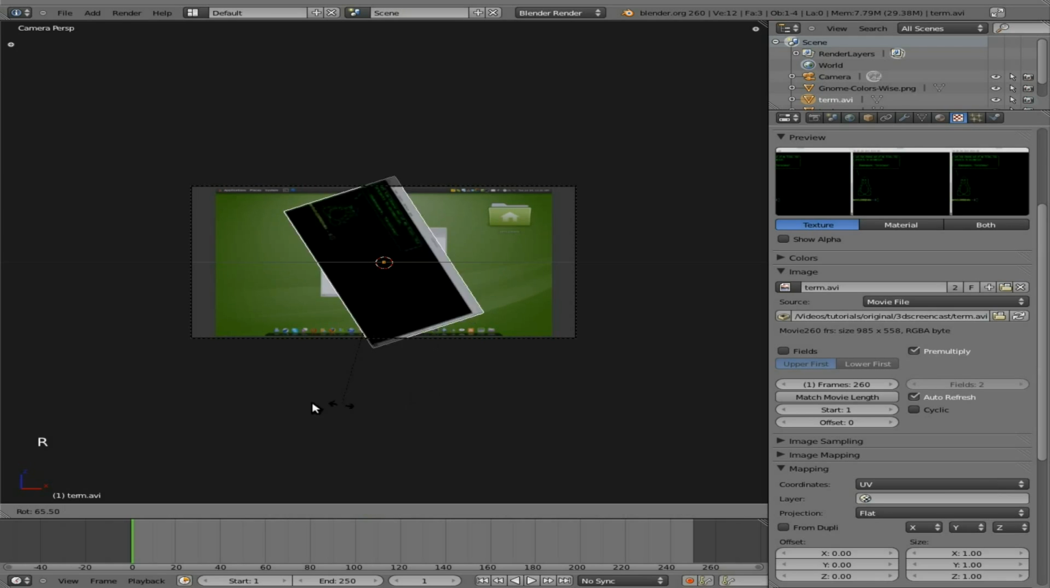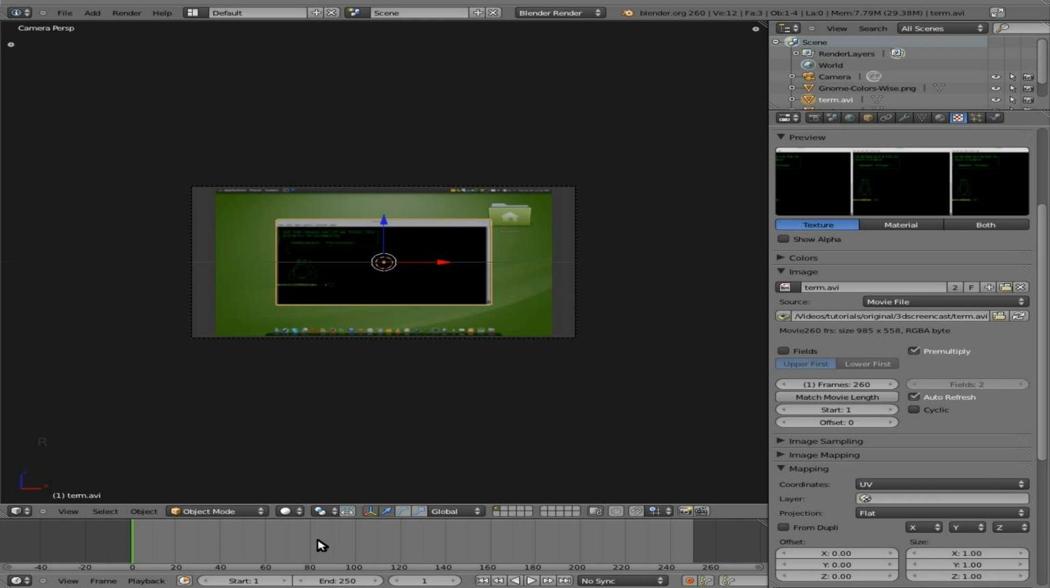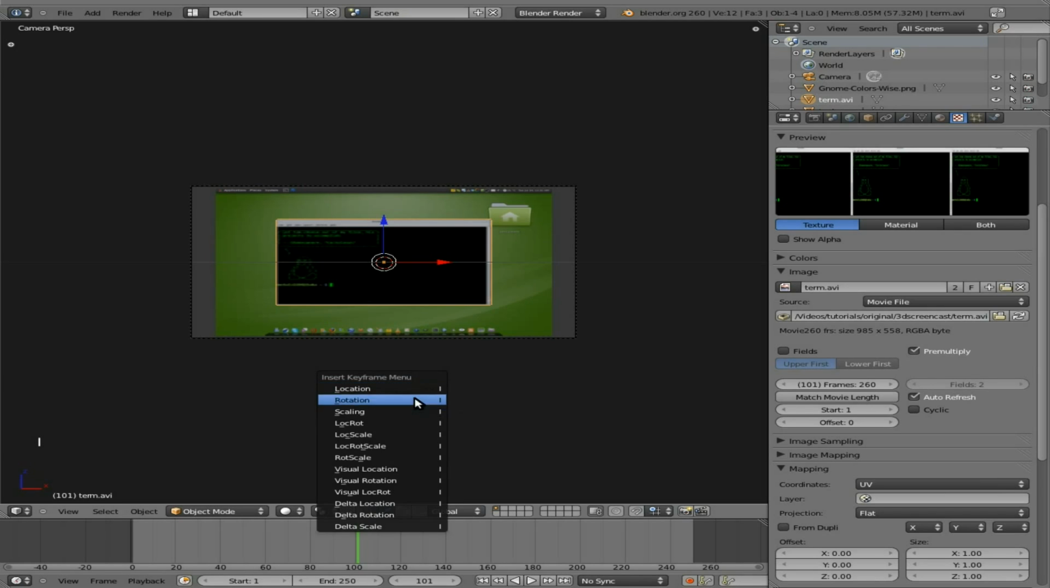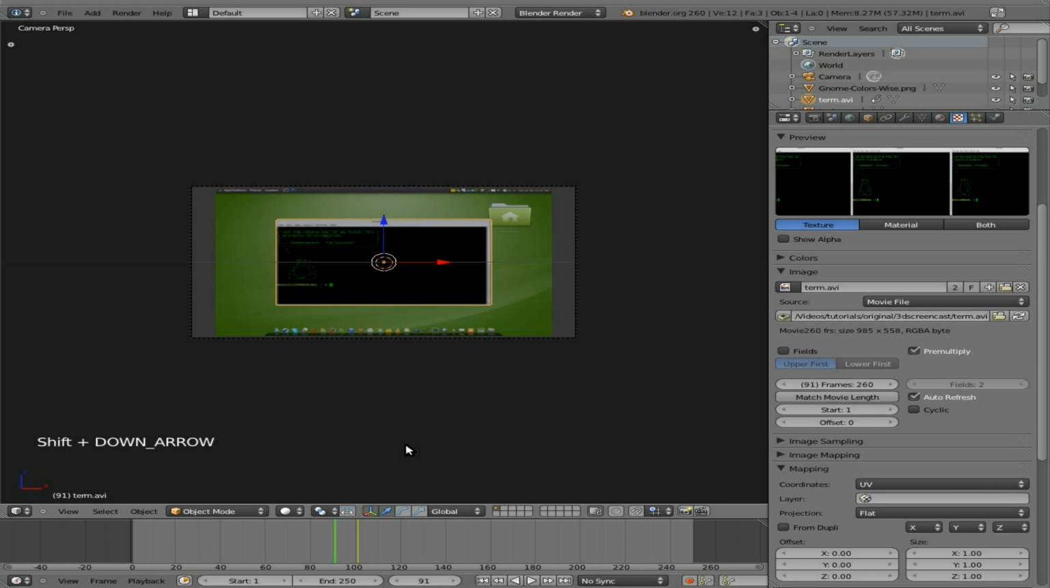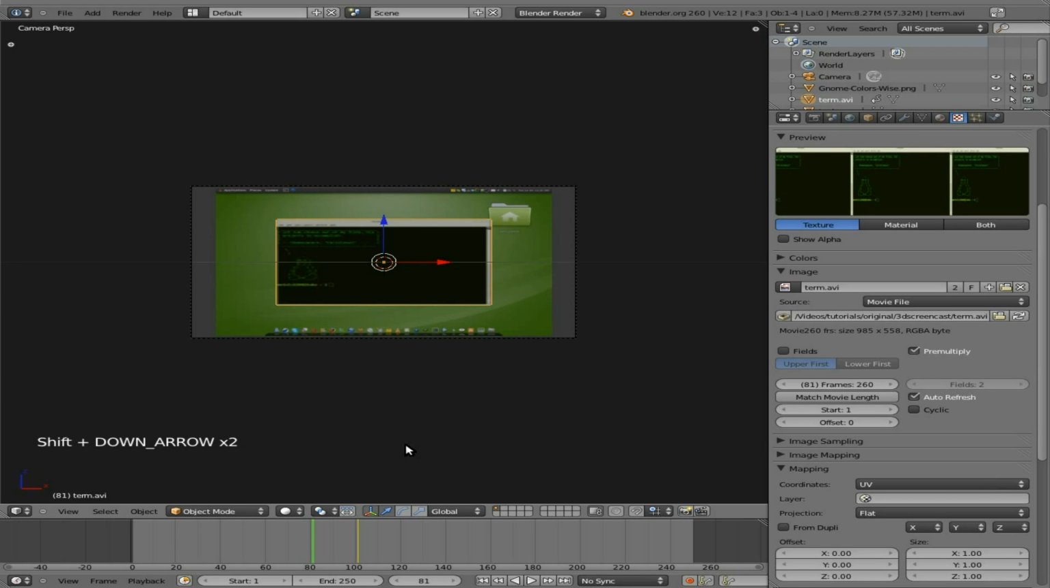I'm going to rotate, no, actually at first I'm going to go to where I want this window to be. And this is all just how fast you want the animation to be. I'm hitting shift up arrow to jump 10 frames at a time. And I think at about 100 frames, I'm going to set a keyframe here, hitting I and location, rotation, and scale.